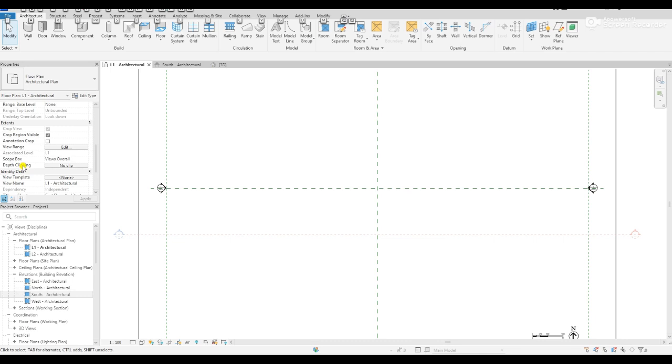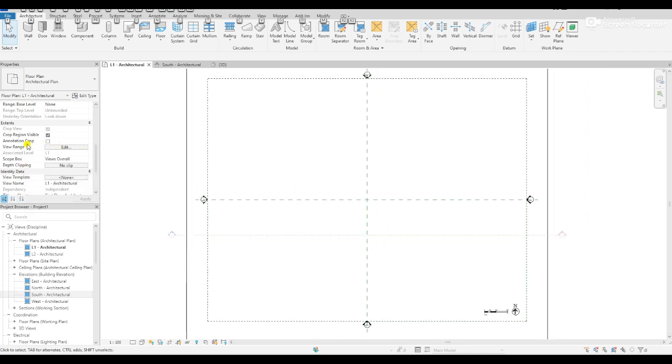Today I'm going to talk about the view range. A little bit explaining how to set up a view range, why some of the elements go missing in the view plane. So let's start with that.